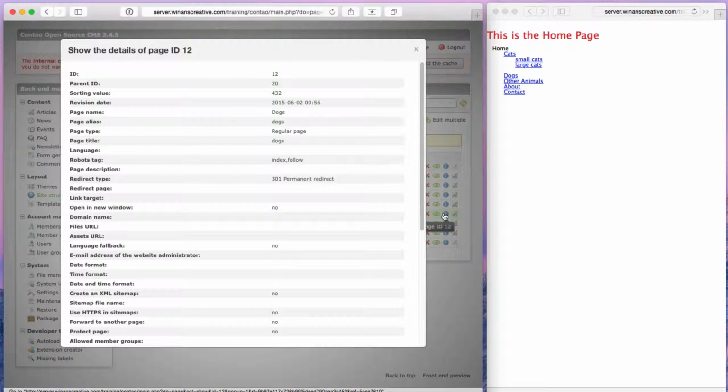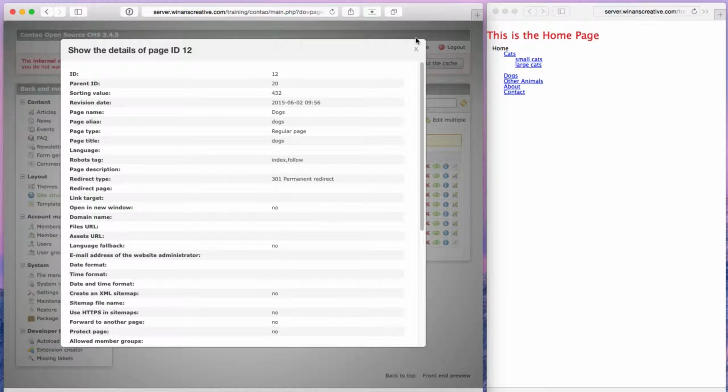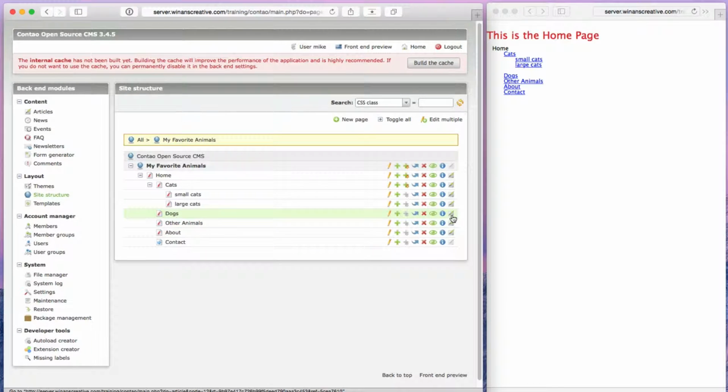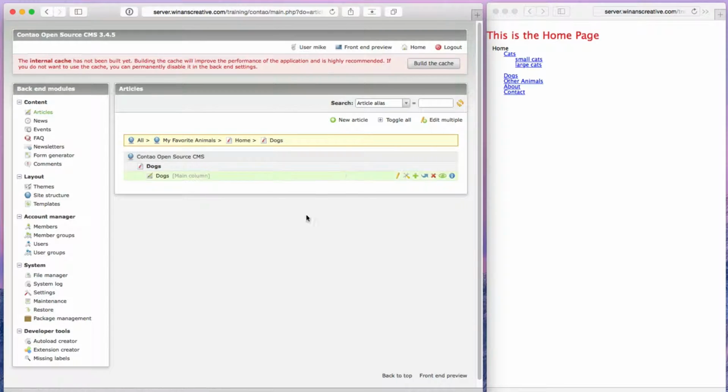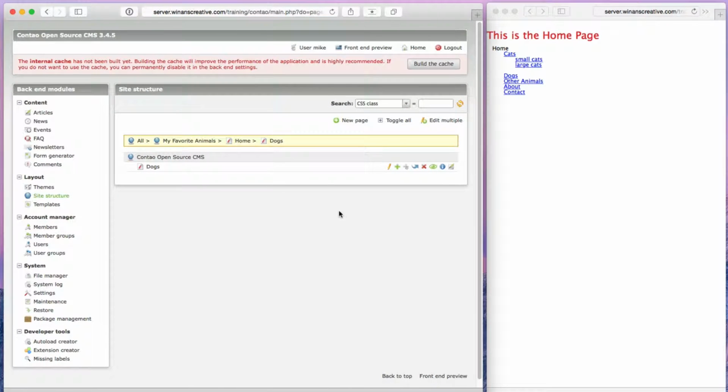This icon here shows you some details for the page if you just need to get some information about it. And this over here lets you edit the articles of that page. Articles is something that we'll get to in other videos, but it basically lets you jump to where you can manage some of the content. But that's really done in its own separate area, which is articles over here. We're not going to worry too much about that in this video. So we'll go back to the site structure.